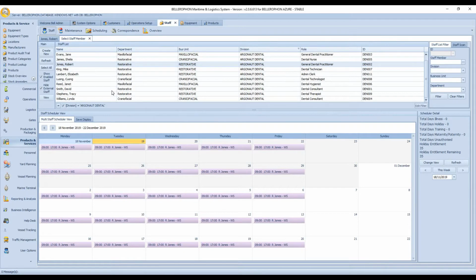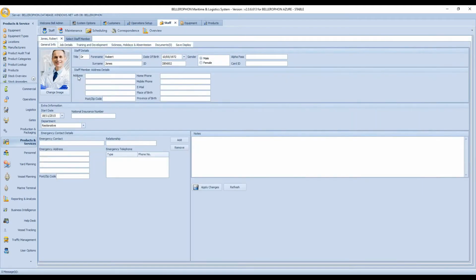Here you can see that I've recorded various people for this demo, and we'll just take a brief look at one of them. I've kept it pretty minimal. I've just put an image in, a date of birth and a name. But as you can see, there's many tabs associated with each individual. Job details, training, sickness, holidays, absenteeism.